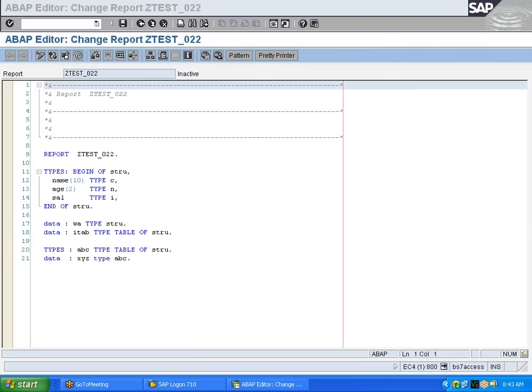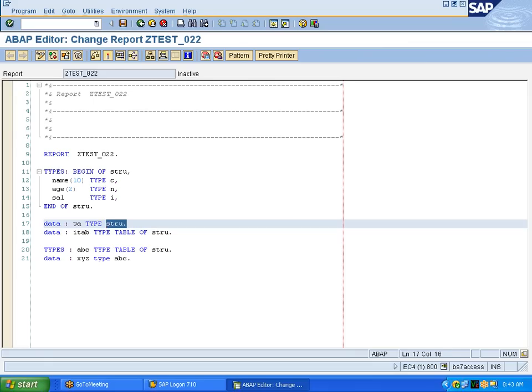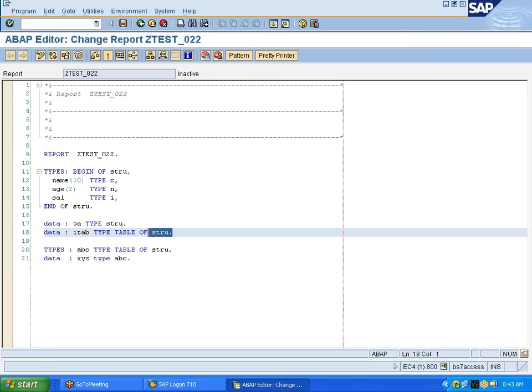In yesterday's class, we saw how to declare a table type. This is a structure. This is how you can declare a structure. With the reference of the structure, you will declare a work area. With the reference of a structure, you can also declare an internal table.